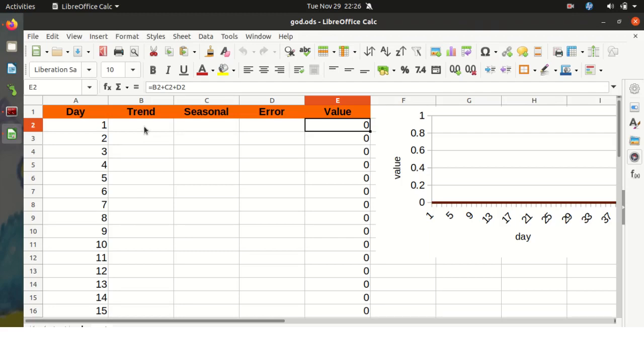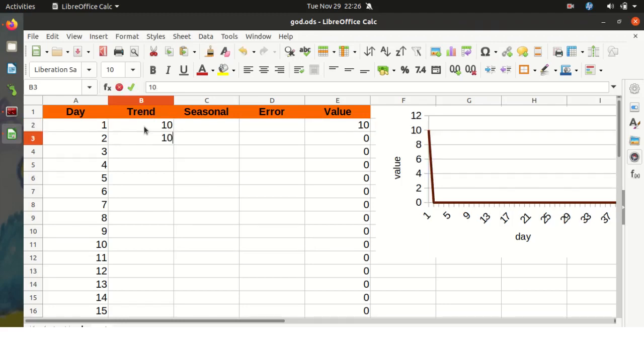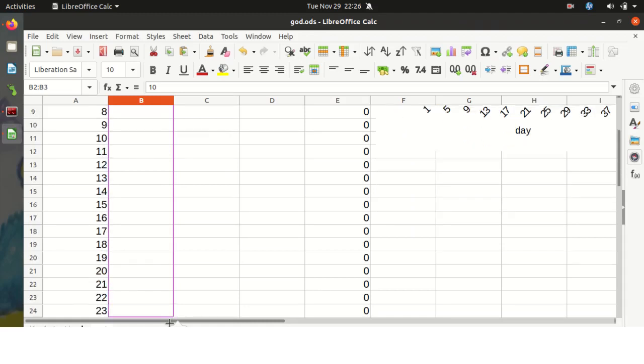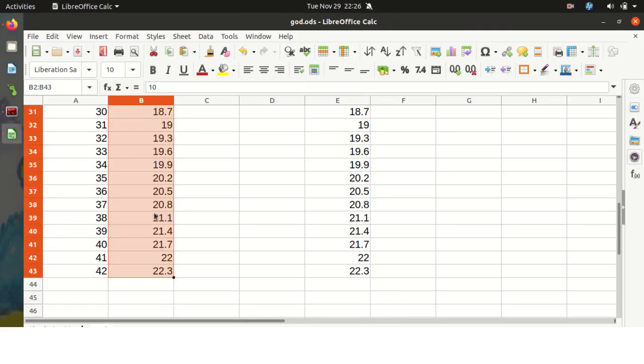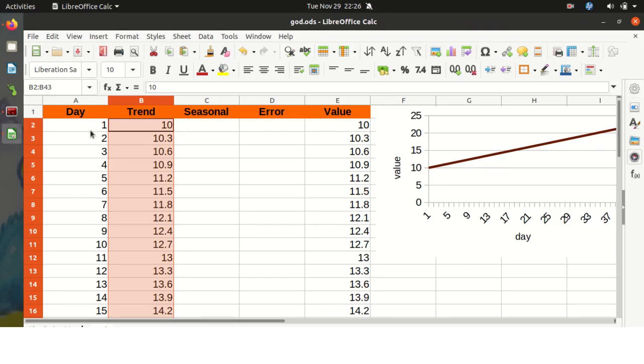So for that, let's start with the trend term. So I will write 10 here and 10.3, and then I shall select both of these and drag them all the way to the very end, and I have here 42 cases. So I am assuming that it's a daily time series. So day 1 to 42, that means it is 6 weeks worth of data.